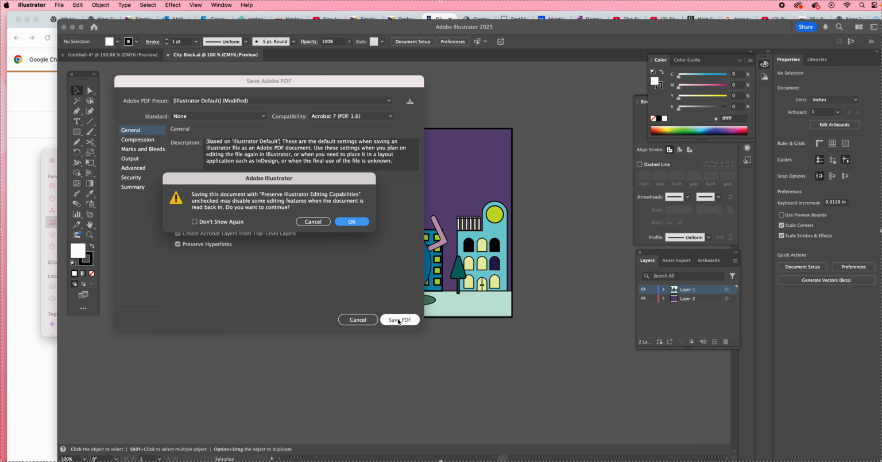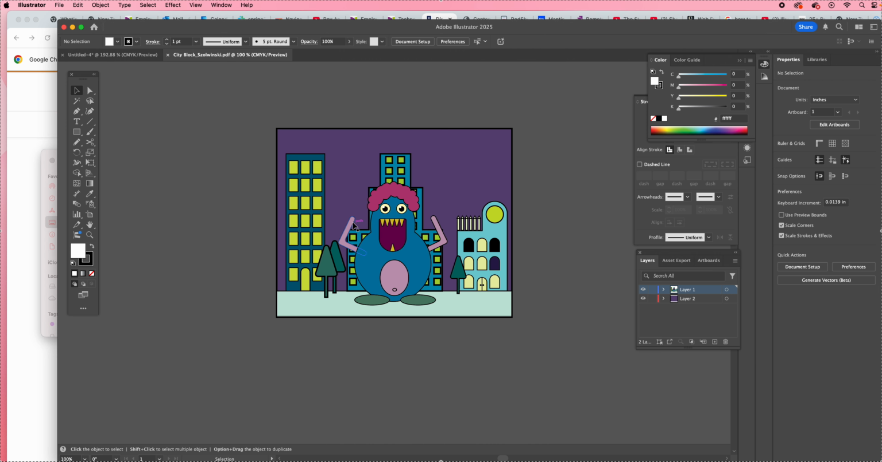Save PDF. It's going to have this pop-up box here. If you do uncheck the Preserve Illustrator Editing Capabilities, just press OK, and then you're ready to hand that in.